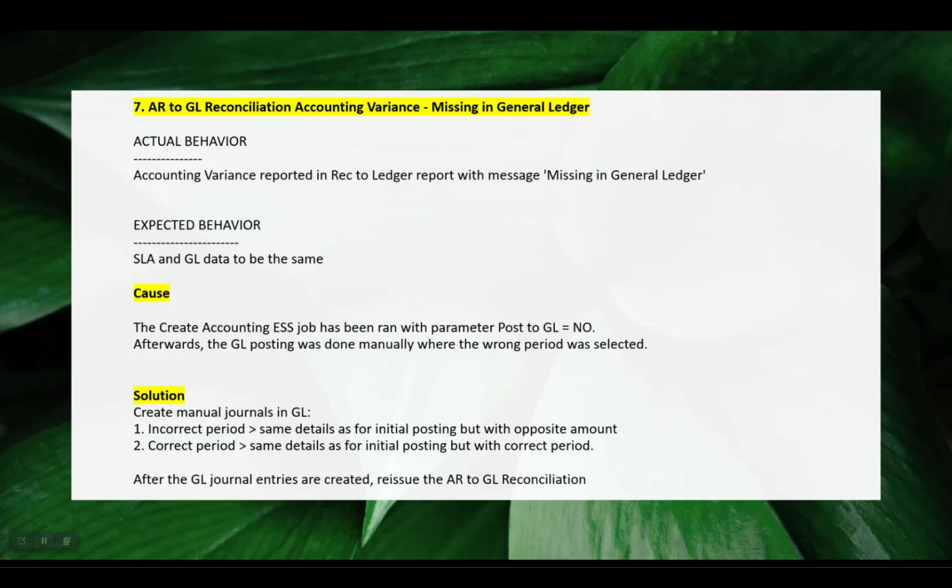For some cases, GL posting was done manually, but for the wrong period. So you have two periods, the incorrect period and the correct period. For the incorrect period, you have to do the same but with the opposite amount. For the correct period, repeat the initial posting with the correct period. After it's posted, everything is done. Again, reissue the AR to GL reconciliation process.